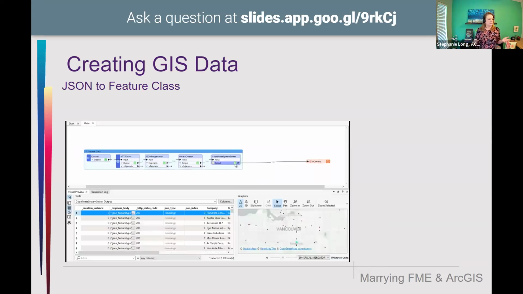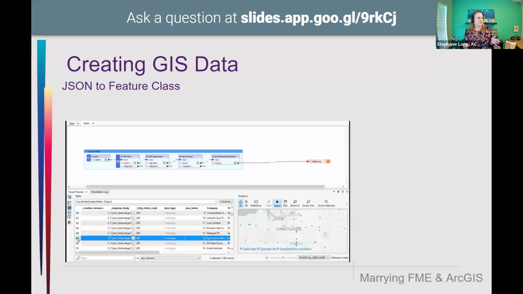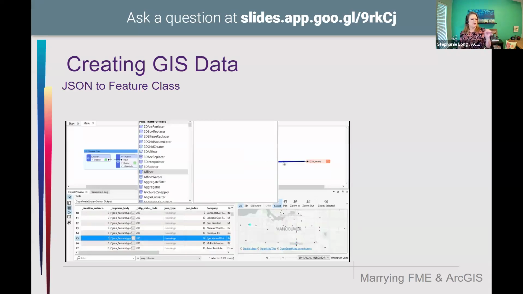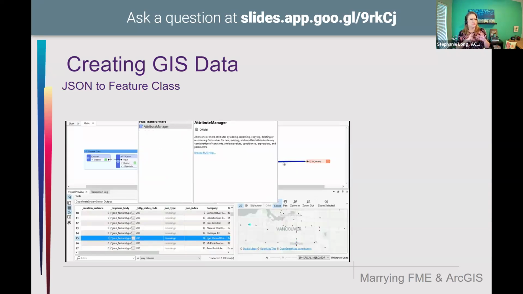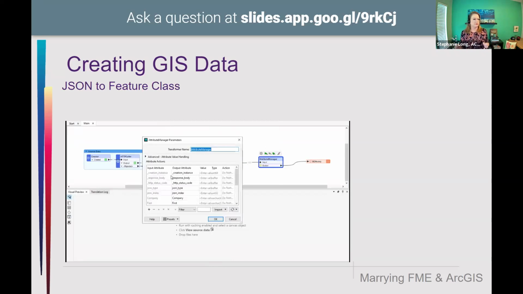And what I noticed was that I have a bunch of columns that I don't necessarily want. So for example, response body, I don't really need that in my output table. So by clicking that connection, making sure it's selected, I literally just start typing attribute and find the attribute manager, and it plugs the attribute manager into the workflow already connected and ready to go. So that's another nice feature, no disconnecting and connecting, plugging things in, it does it for you.